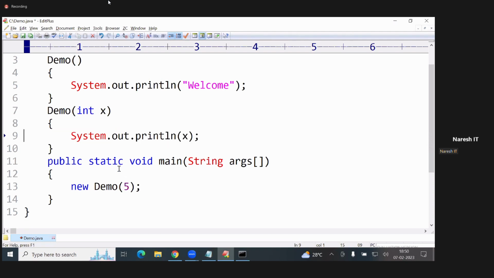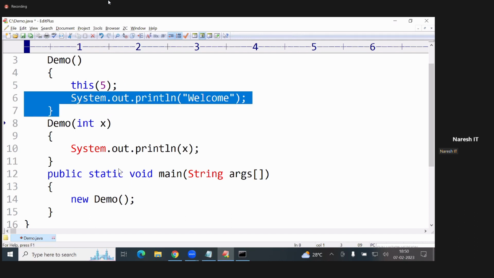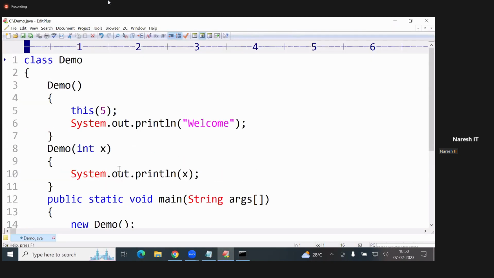I'll remove this here. What do you write here? This of 5. Here we have to remove 5. Okay. It calls the default constructor. Control comes here. This of 5. It calls the parameter constructor. Control comes here. 5 printed. After that, welcome printed. Okay. Write this one also.